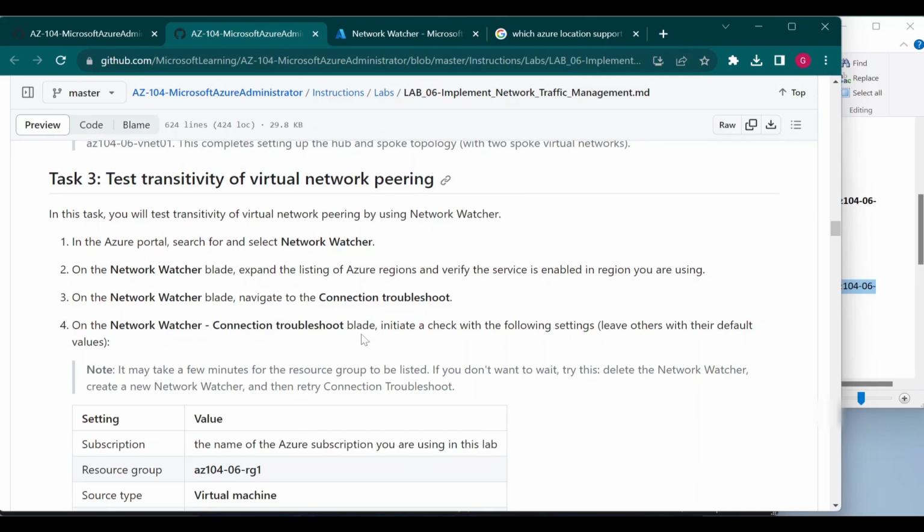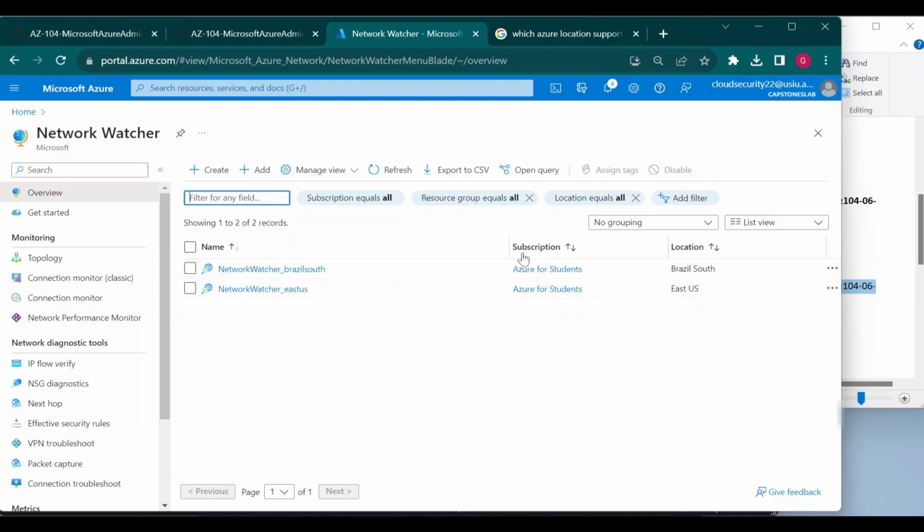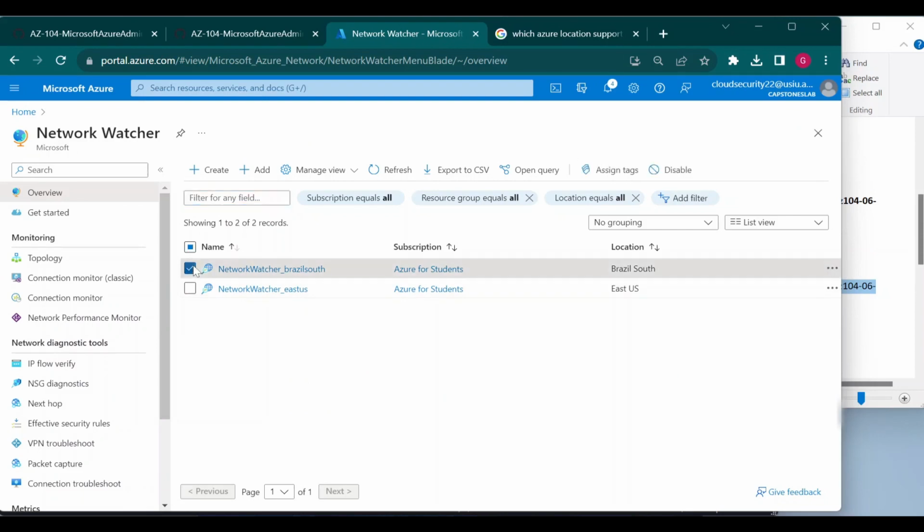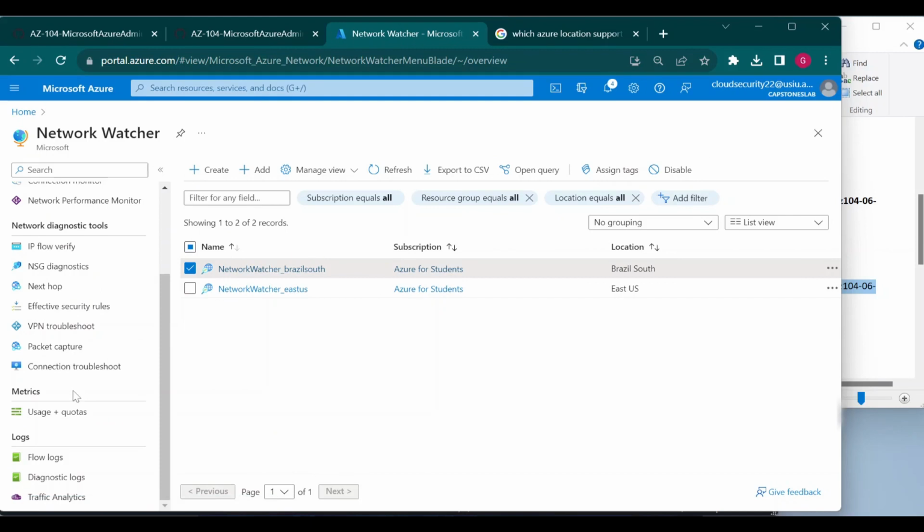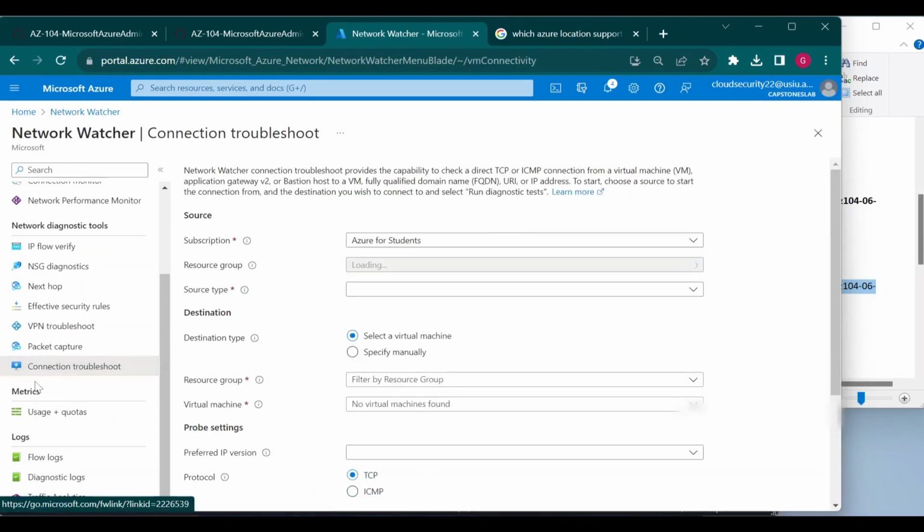Then on the connection troubleshoot blade, initiate a check with the following settings. The region that I'm using is Brazil South, and if I select this one, so far it just verifies that network watcher is enabled in this region, Brazil South, because I've checked it, and the option I have here is to disable it. Otherwise, this means it's enabled for me, so I'll just leave that as it is. Then I'll go to connection troubleshoot right here.